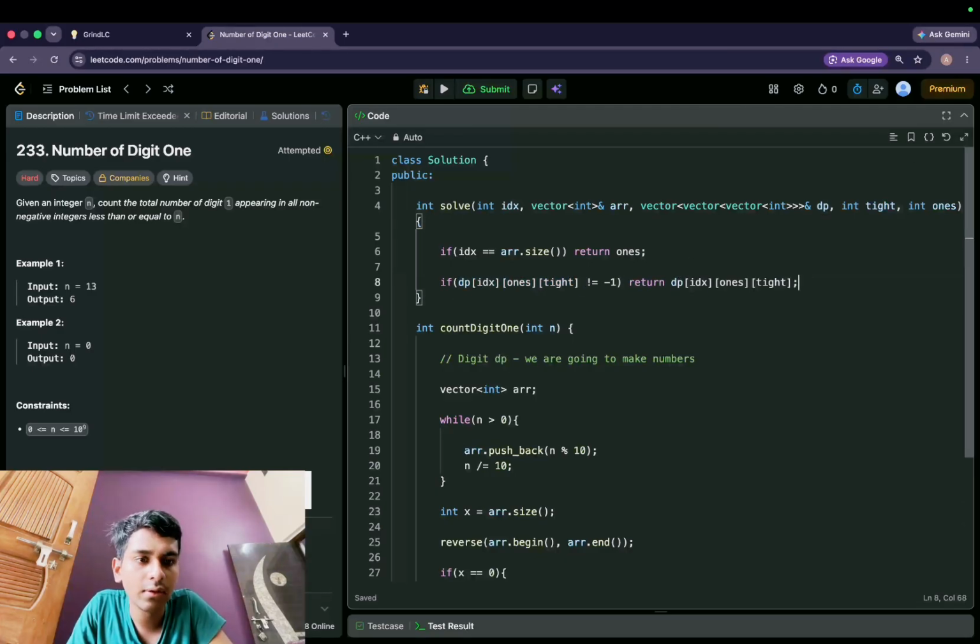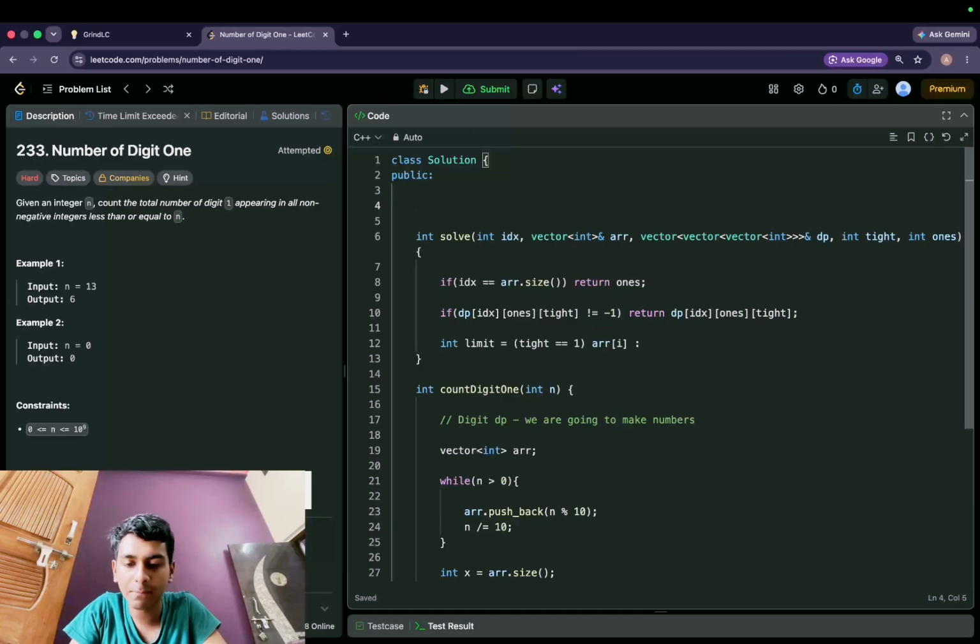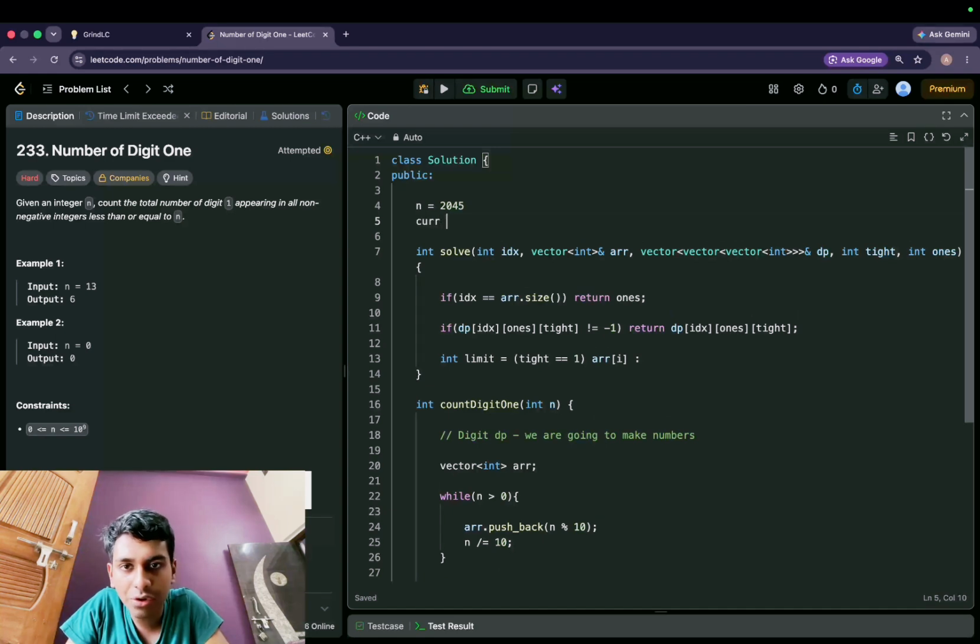and I'll paste this. Okay, now we'll have to check a limit. What is our limit? We'll check if type is equal to 1. If type is equal to 1, then our limit is ARR of I. For example, I'll again help you on this. For example, our n value is, I'll take some other example, 2045, and the number which you have currently formed is 20.